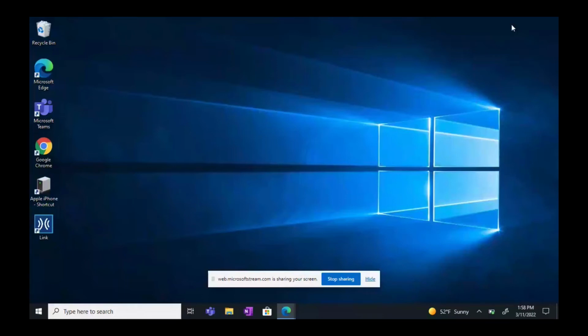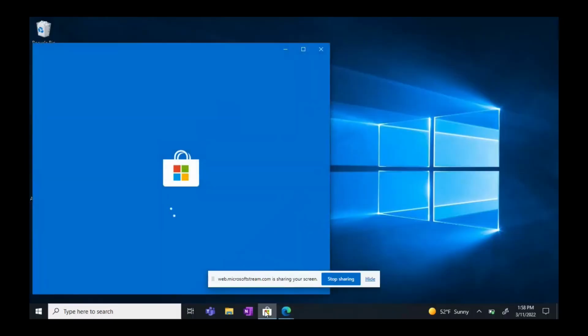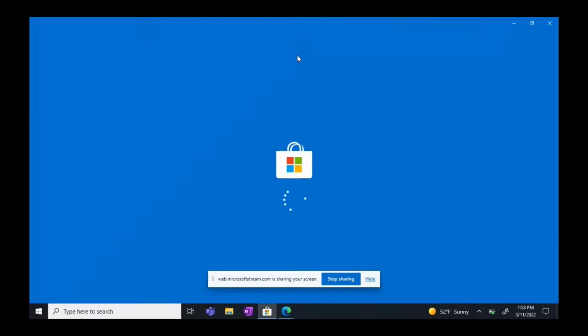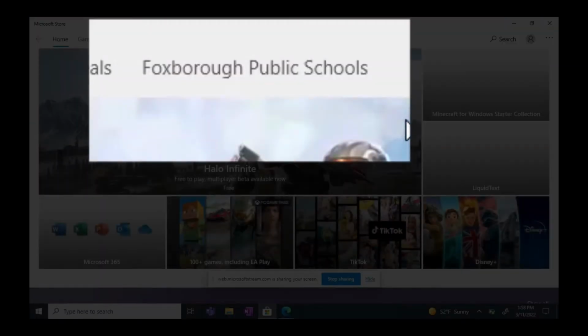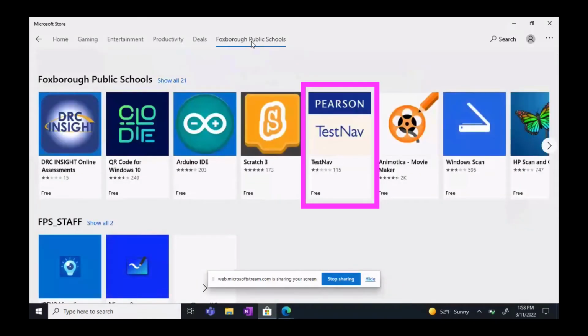To download or update the TestNav app, start by going to the Microsoft Store. Once you have the Microsoft Store open, you're going to find the section at the top that says Foxborough Public Schools. You may need to maximize Microsoft Store in order to see this tab. Once you're in Foxborough Public Schools, find the Pearson TestNav app and click on it.